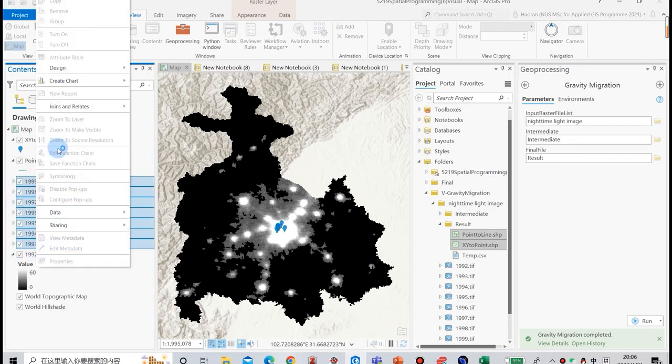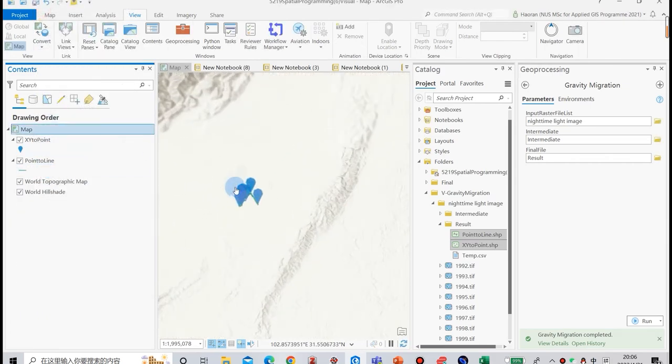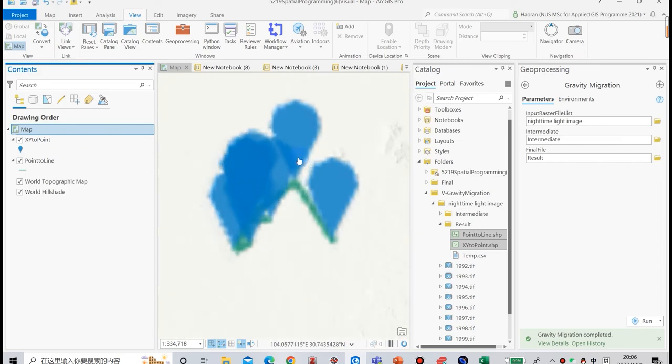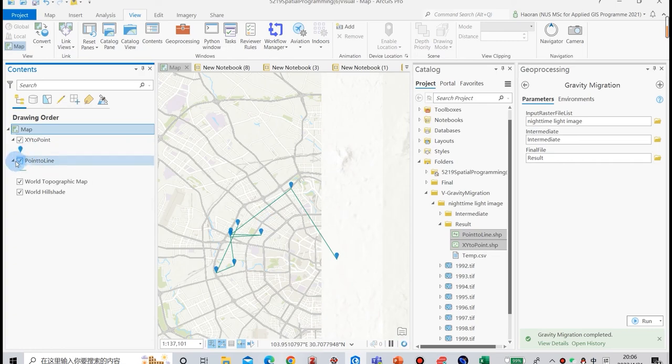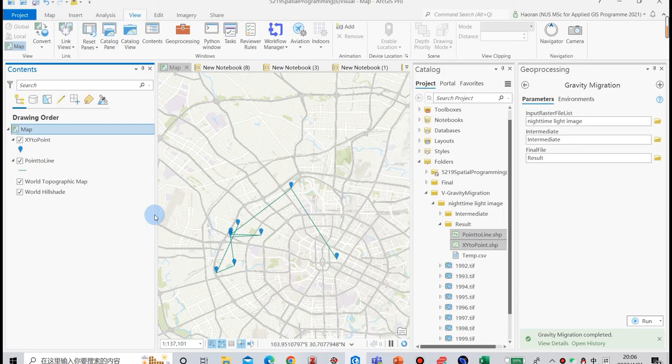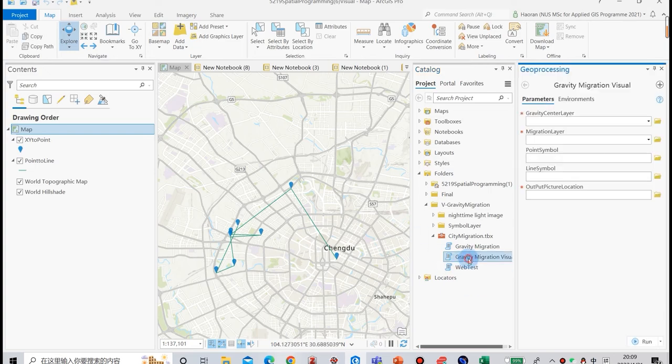Okay, delete them. We can see that the point file means the gravity center for each year, and the line file means the gravity migration path.